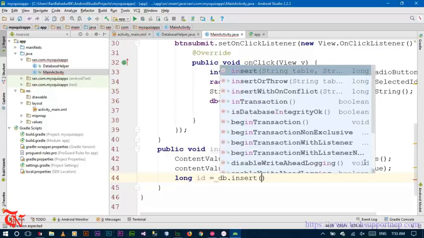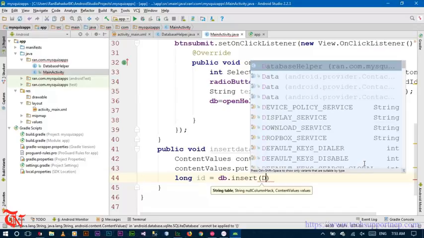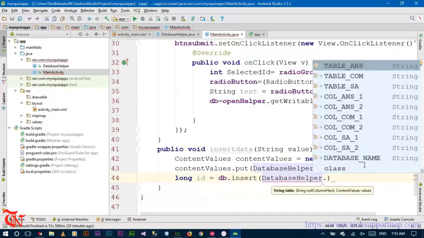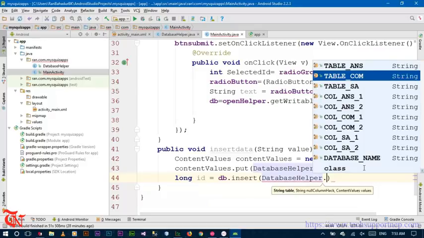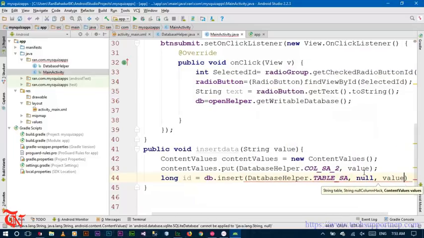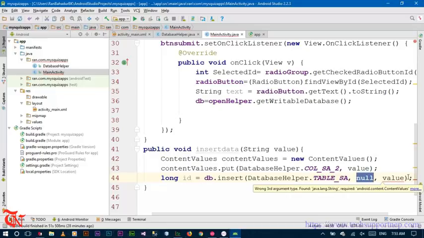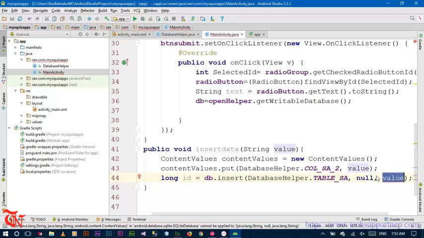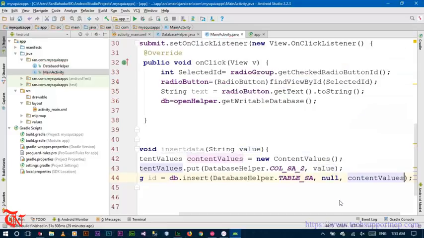So db.insert, DatabaseHelper.TABLE_SUBMITTED_TABLE, we need to provide the table name, and then null, and then values. Null means if you want to insert an empty value in your table, we need to provide some value over here. But we are going to provide the value over here. So content, here goes contentValues.